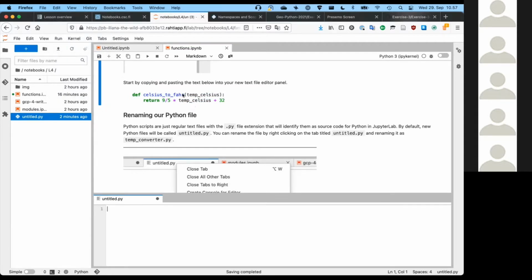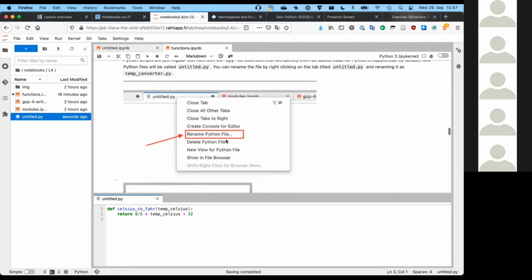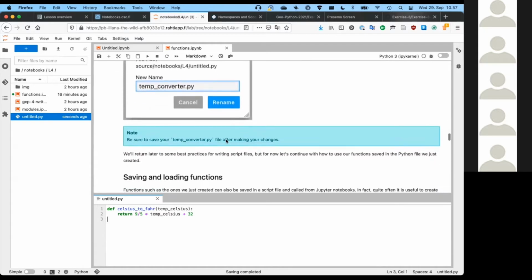So yeah, it's selecting the text and then Command C on a Mac or Control C on Windows, and then Control V to paste it. Okay, good. So that's been copied and pasted.